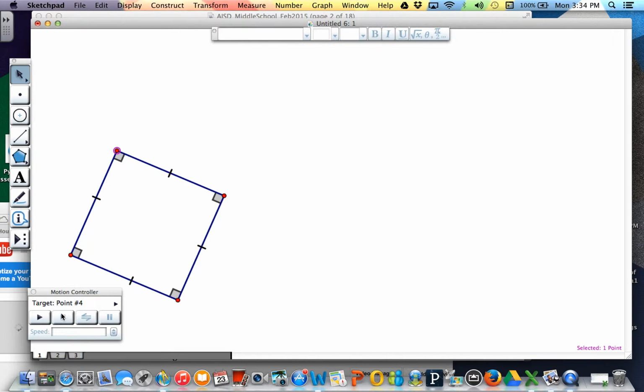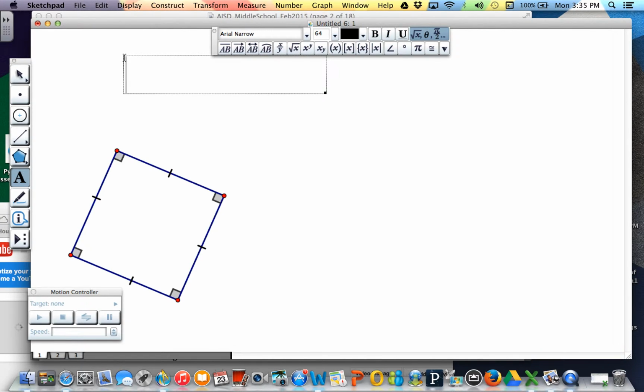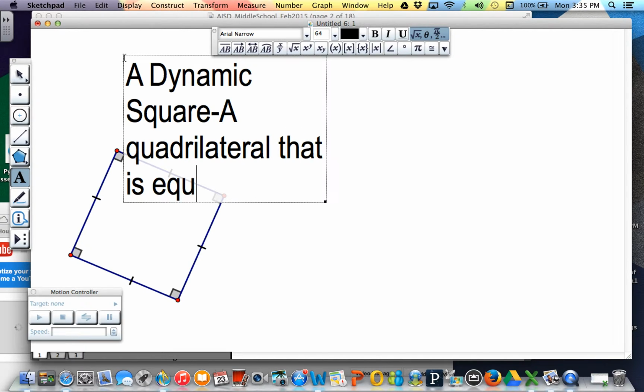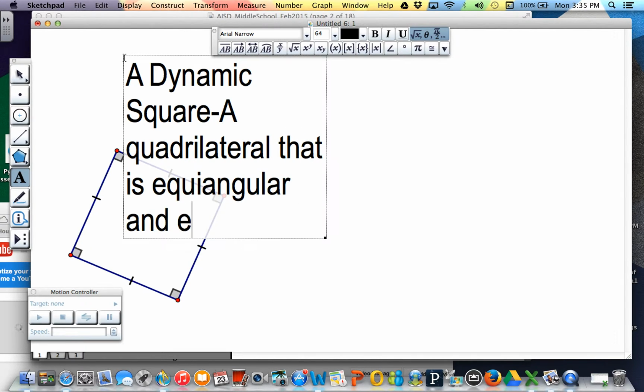We're stopping that animation, and it says, see if you can construct the following objects: a rectangle, a parallelogram, a rhombus, a trapezoid, and an equilateral triangle. You would want to use the Construct menu to do that. Let's label this first page of the 3 a dynamic square, a quadrilateral that is equiangular and equilateral.